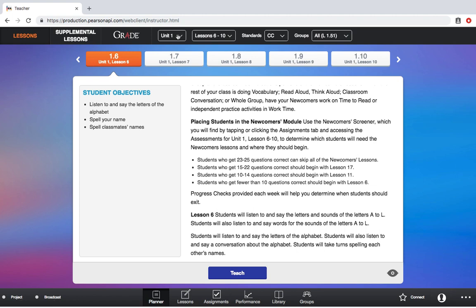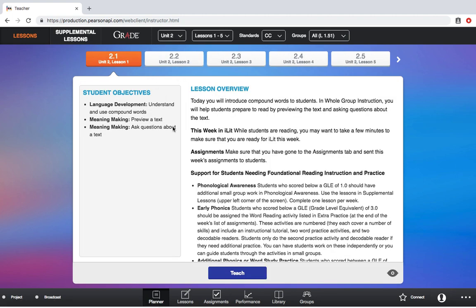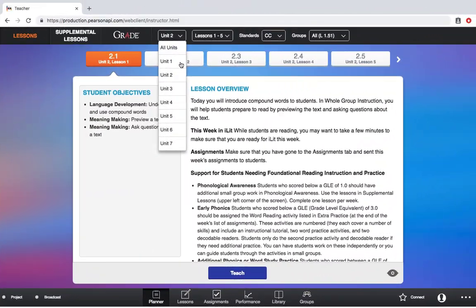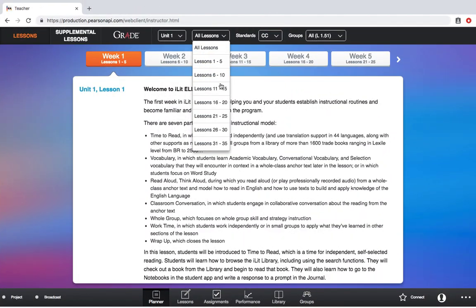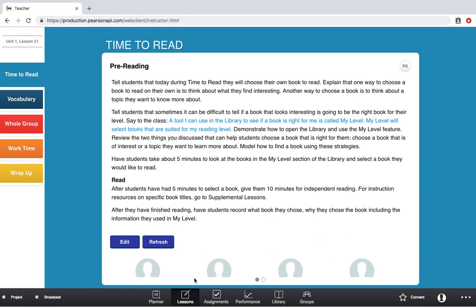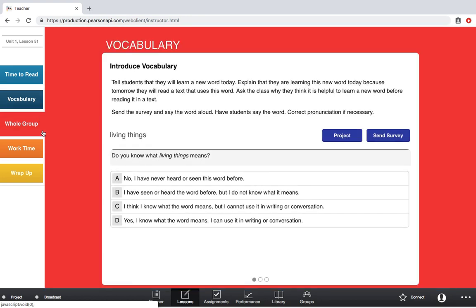If you are using iLit ELL but will not need to teach newcomer instruction, you may begin teaching in Unit 2. Or if you have students who are not quite ready to begin Unit 2, you can begin your instruction at Unit 1, Lesson 51 with our new lessons that help transition your students from the newcomer instruction in Unit 1 to the regular iLit content in Unit 2.